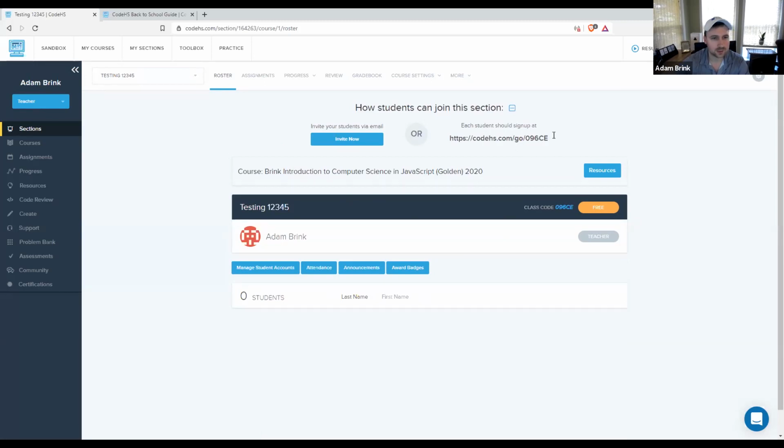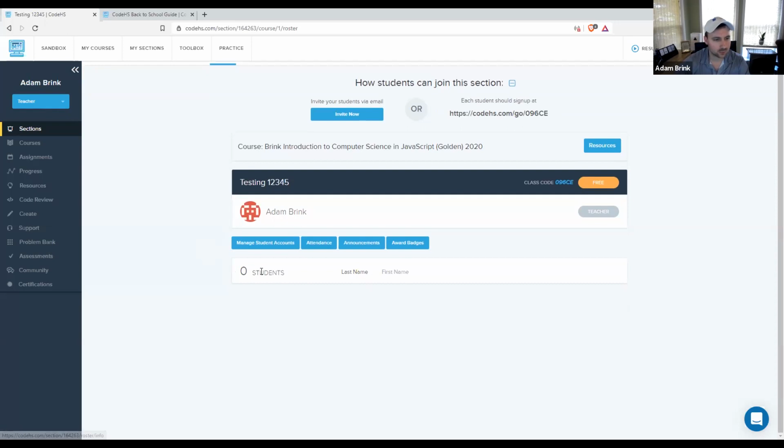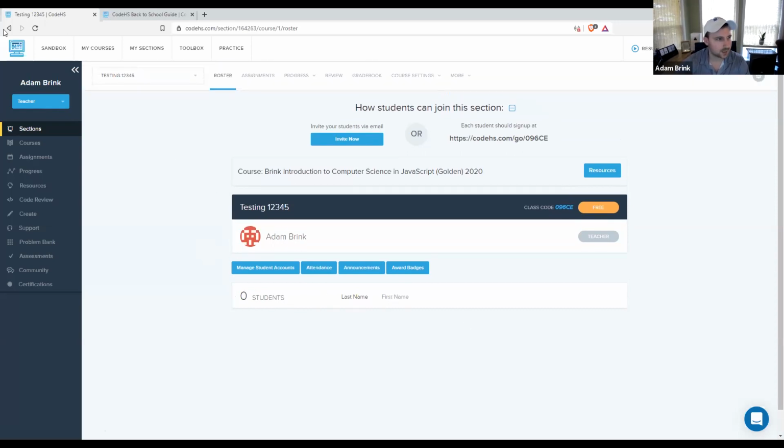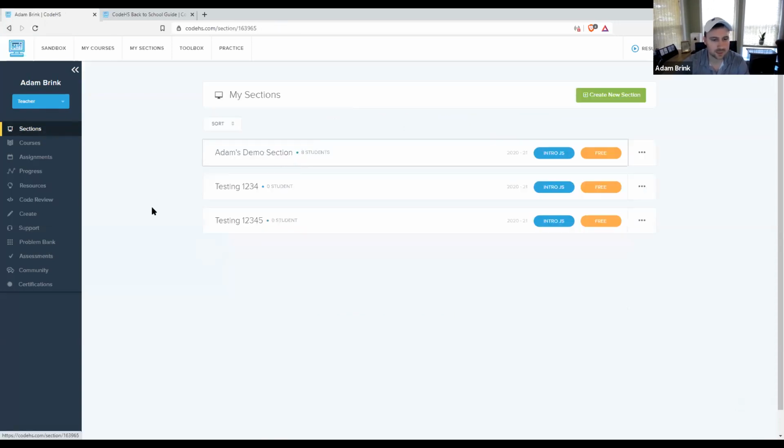If you use it manually through our platform, you'll have this join link, and you can either email that out, you can post it on the board, things like that to invite students to this particular section. So by using that, as soon as they join, they will appear under this students portion. And then I'm going to jump back to the demo section I've created just so we can see that student data.